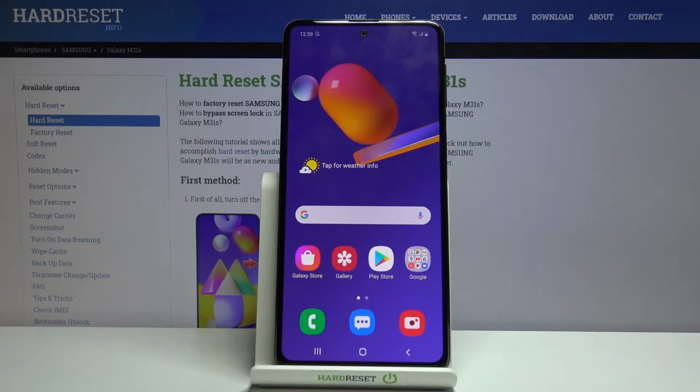Hi everyone, here we've got Samsung Galaxy M31s, and let me show you how to change the volume buttons function on the camera app in this device.